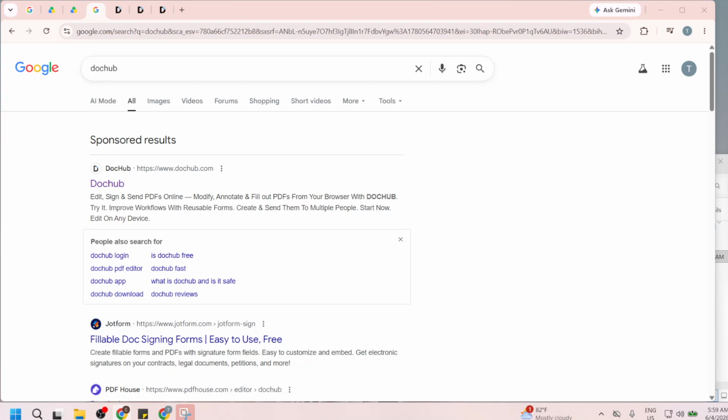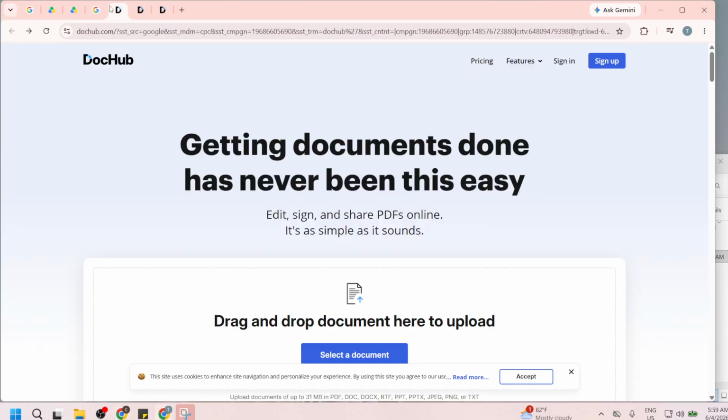In today's video, I'm going to teach you how to edit a PDF in DocHub. To get started, open your web browser and search for DocHub. When the search results appear, click the correct official DocHub link to make sure you're going to the right website. Once the site loads, sign into your account so you can access the editing tools and your saved documents.